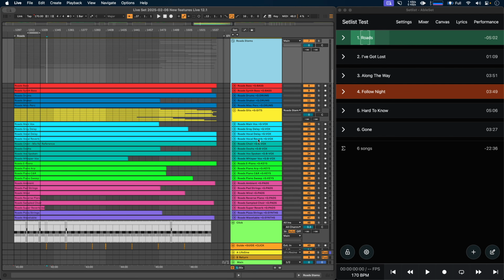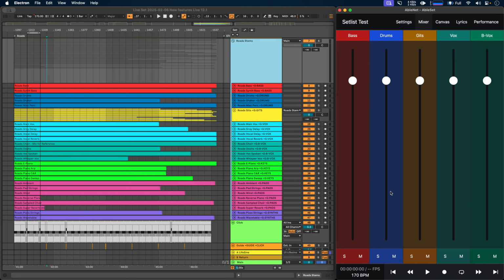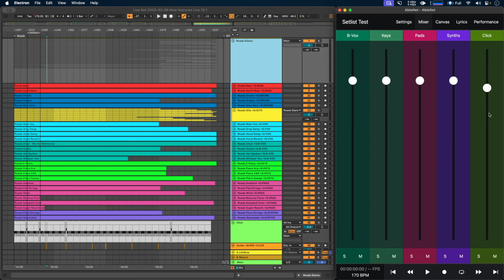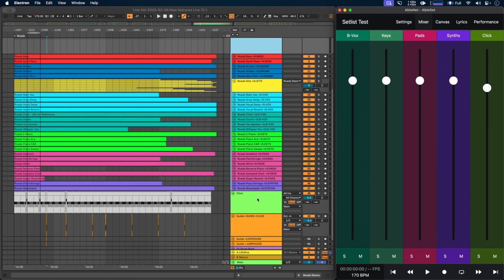And based on these groups, AbleSet will now create a mixer view for you. So if I go to Mixer, you'll see my bass, my drums, my guitars, Vox, backing Vox, keys, pads, synths, and also the click track. AbleSet automatically recognizes all tracks containing click or a plus click as a click track.